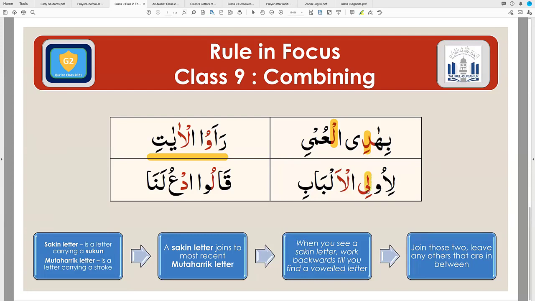We move on to this lam with the kasra. And if we look ahead, we'll see this lam sakin here. The rule is when you see a sakin letter, you need to work backwards until you find the most recent voweled letter. Is it this alif here? No. Is it the ya here? Yes. Okay, so let me just take away my highlights, okay? There is a kasra here, but the kasra belongs to this lam, okay? The ya here has no stroke, okay?